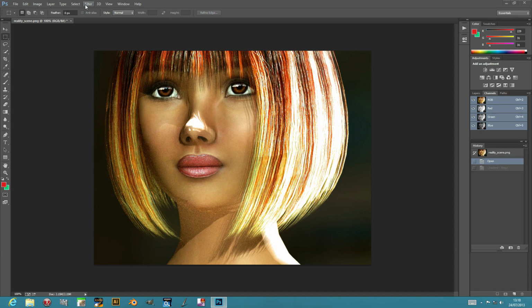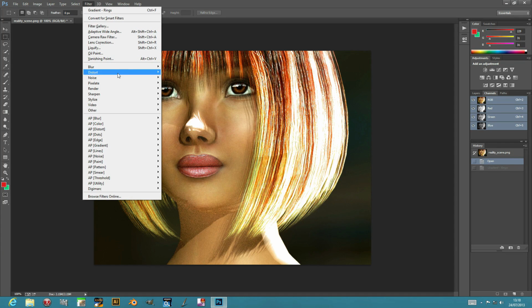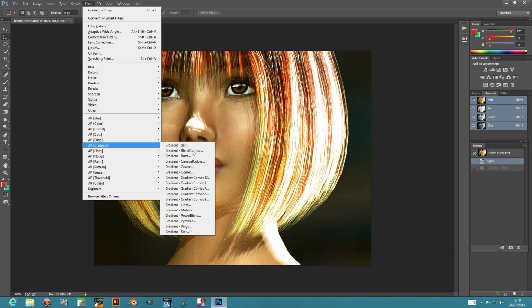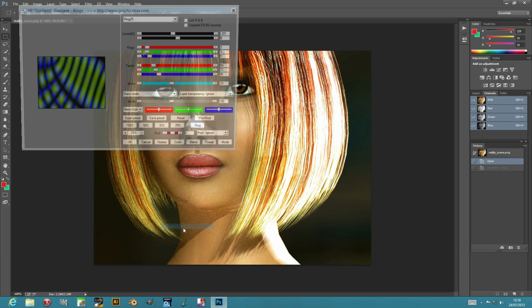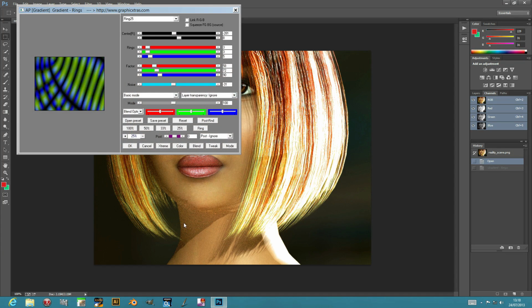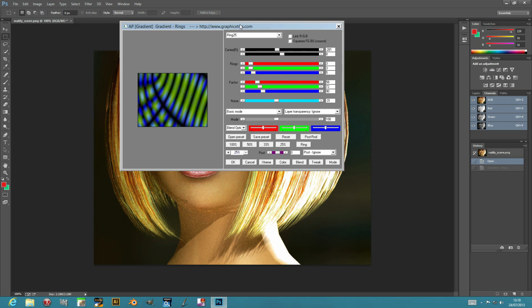Welcome back from Graphicxtras. In this tutorial I'm going to show you the Gradient Rings plugin. Now you can find this in the Volume 9 set. It's from Andrew's Plugins. It's for PC, Photoshop, PSP, 32-bit unfortunately. It's just only 32-bit, not 64-bit.